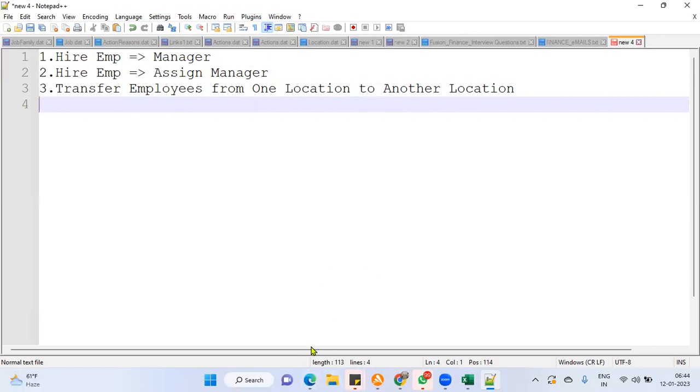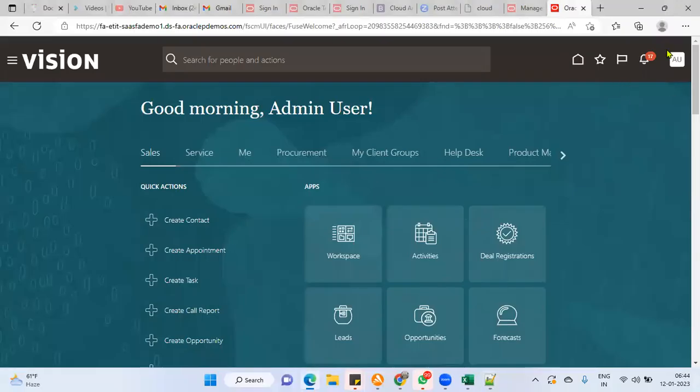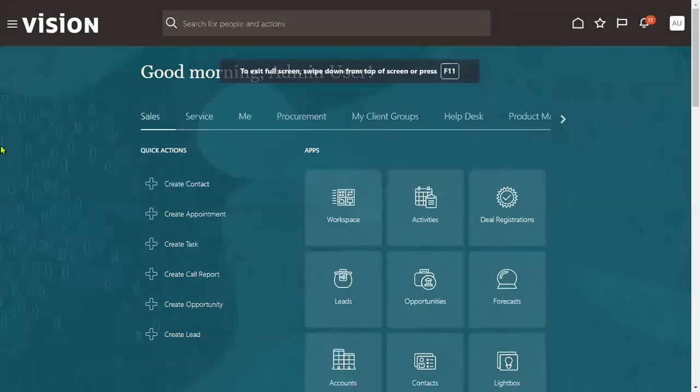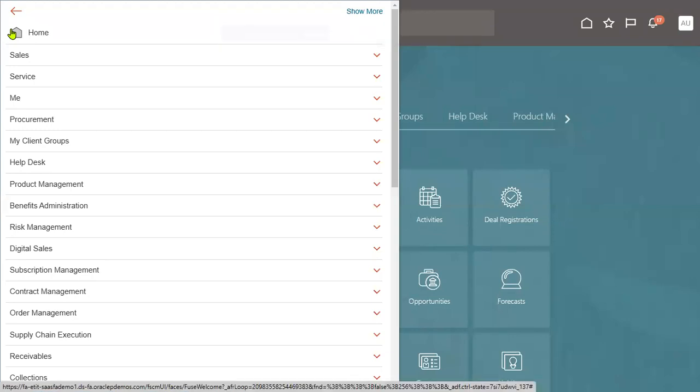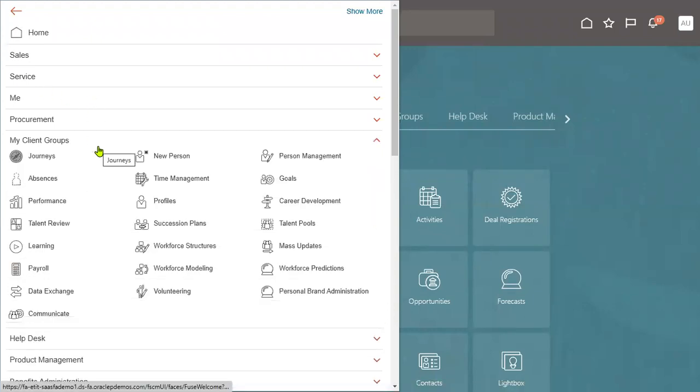Once we log into the application, what we require, as I said in our previous sessions, is a role called human resource specialist. The human resource specialist role is required whenever we want to hire an employee. So let's go here. This user already has the human resource specialist role. That's why we are able to find My Client Groups. Let's go to New Person here.